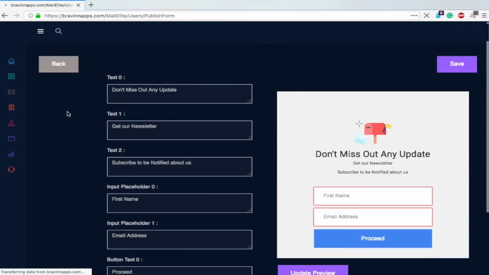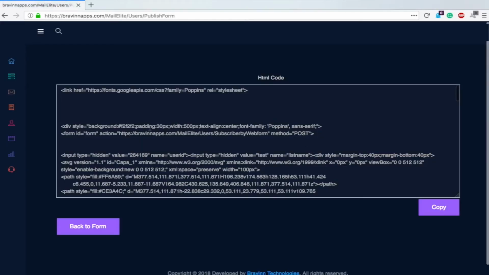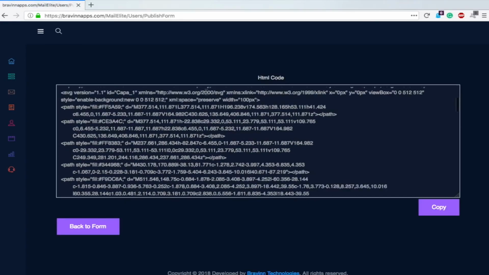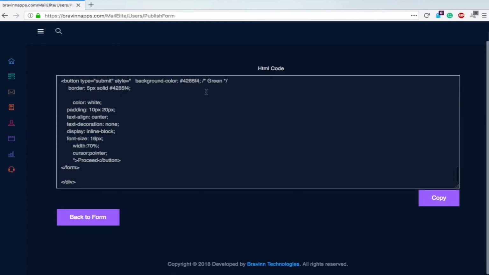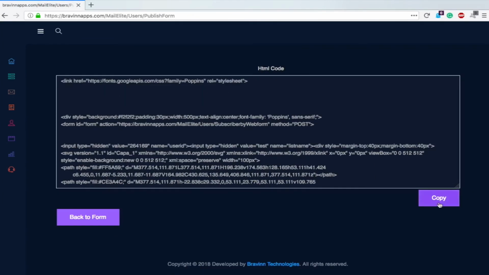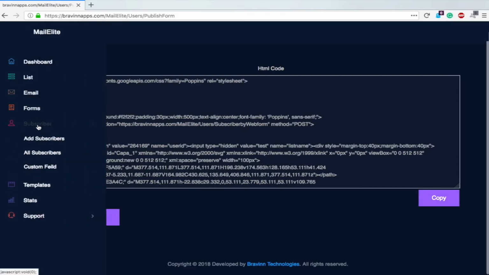So now we've got our form. Let's see how we can embed that. Look at this. It gives us an HTML code, style sheet. Oh man, it's really long. We can copy that whole thing, paste it into the website, and then we have a form. So that's pretty nice. Subscriber, we've been through here.